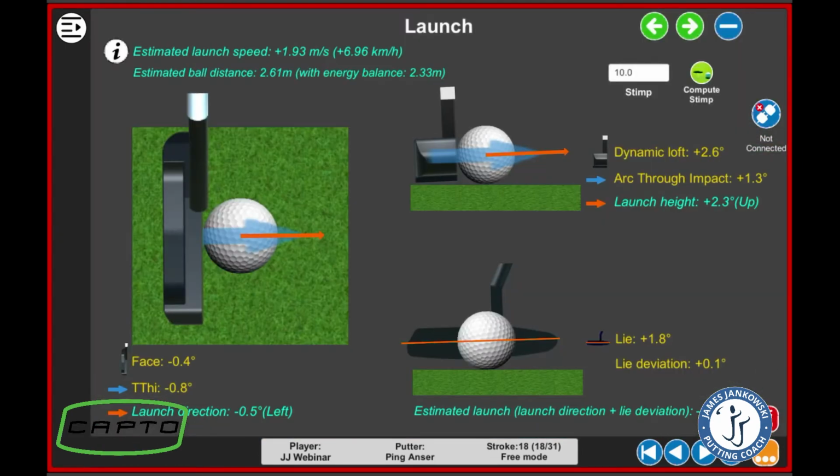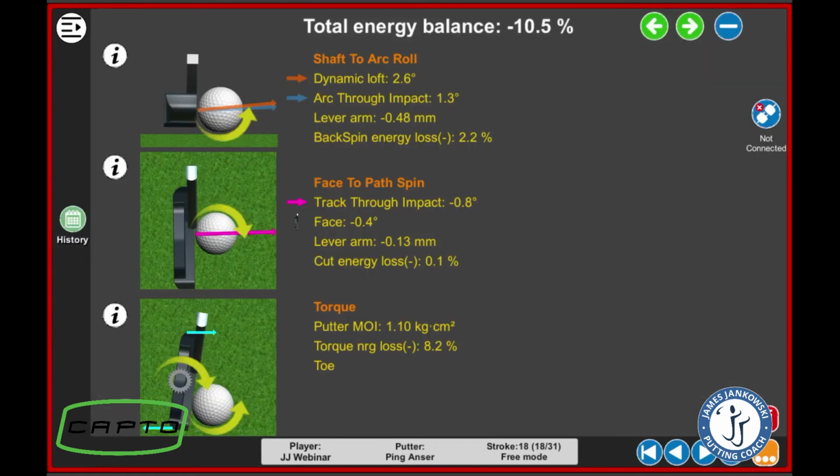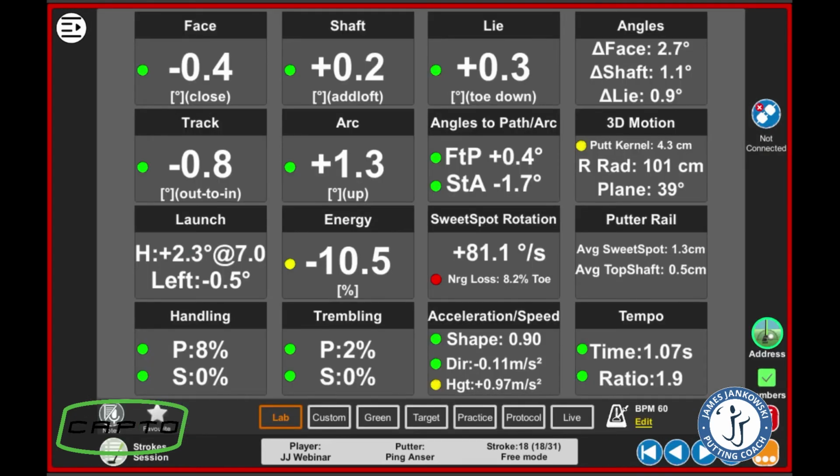We've got predicted launch data, both direction and height, based upon the input details that we put in for the putter. We've got energy loss or gain. This is the difference between perhaps the face angle and the path causing side spin, shaft angle and the angle of attack causing overspin or backspin. And we've got strike location, perhaps losing energy through a heel or a toe strike.